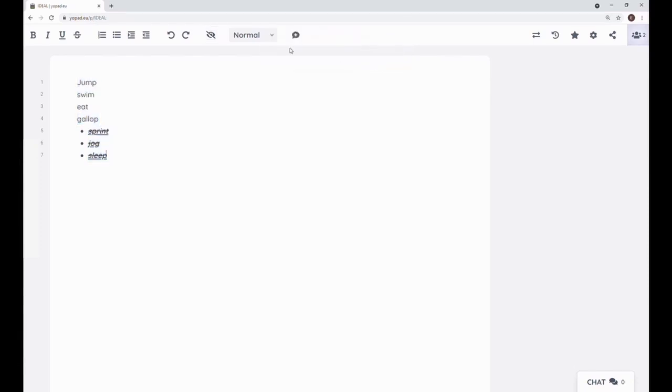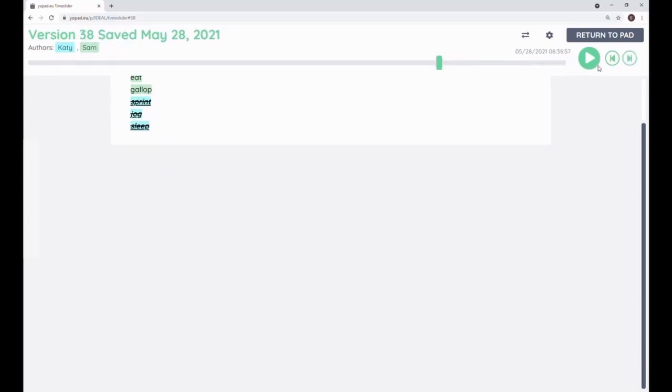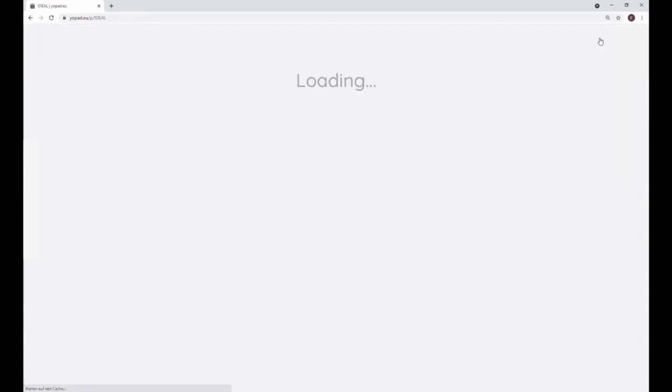If I were working on a longer text, I can use different formatting headers as well. Using this button up here, I can review all changes made to this document in the past days or hours. Simply click the button, scroll back to an earlier version, and if I'd like to, I can hit the play button and see all the changes this document has made. Click Return Pad to go back to the original document.